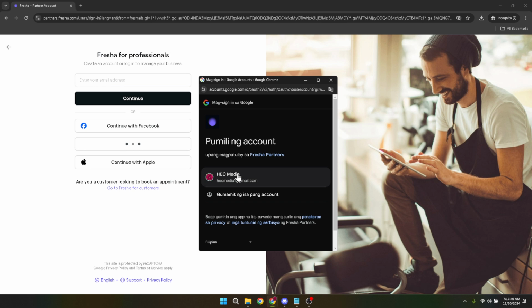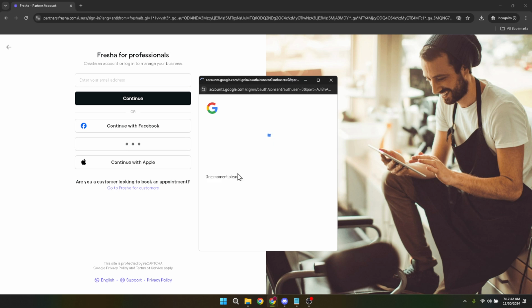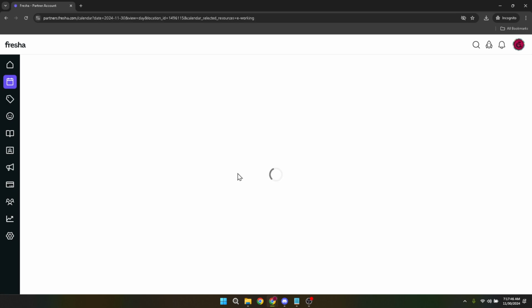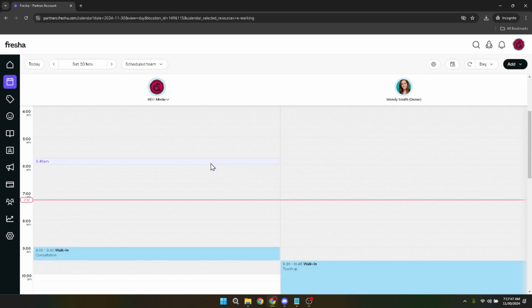After signing in, you'll be taken to the Home section. Think of this as your command center. Here you'll get an overview of your transactions, sales, and appointments. It's a great place to start each day, giving you a snapshot of your business's performance at a glance.